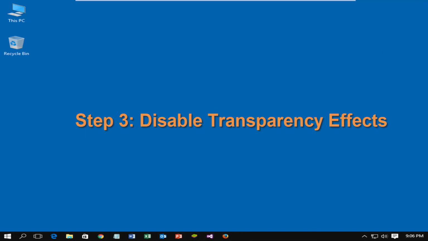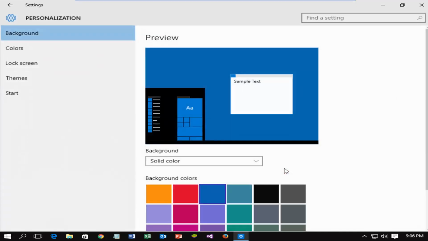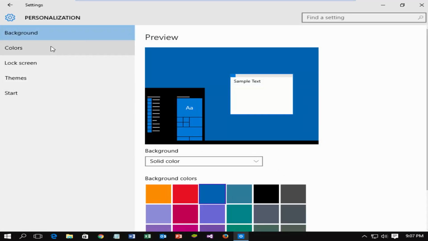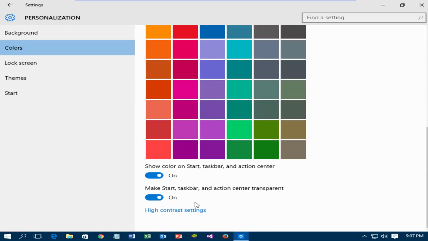Step 3, disable transparency effects. Right-click on the desktop and select Personalize. Select Colors. Turn off the Make Start, Taskbar, and Action Center transparent option.